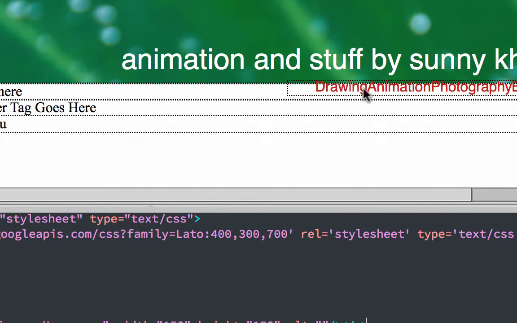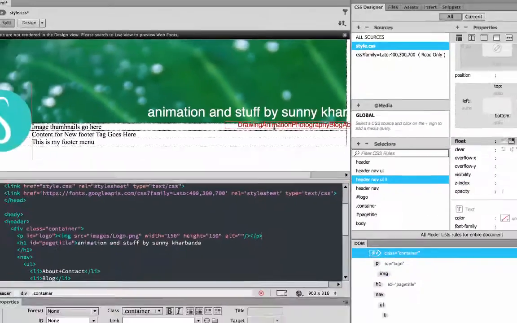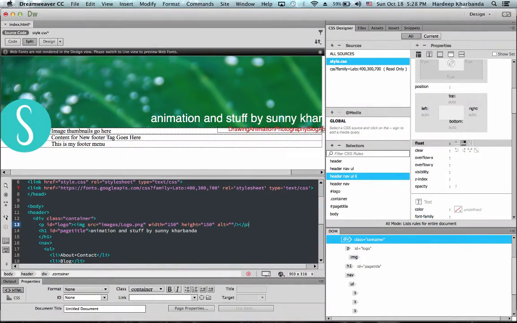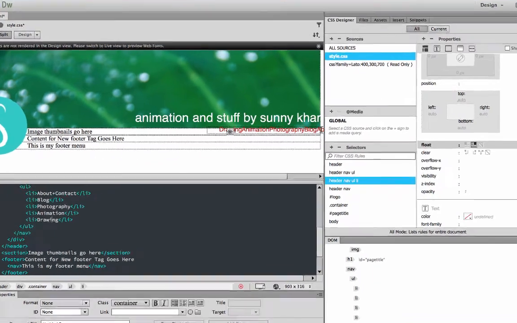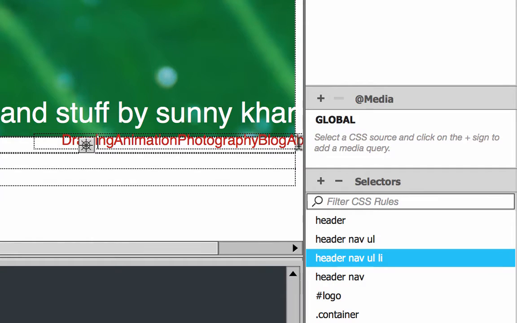So now I've retyped my links so they appear in the right order. But you notice that they're stuck together. This is easy to fix. We've already seen margin and padding in previous videos, so we can use those properties to space out these links. Question is, where do we apply these properties?